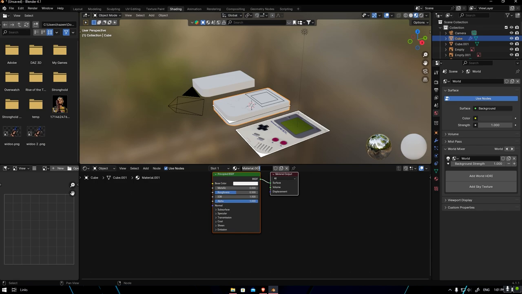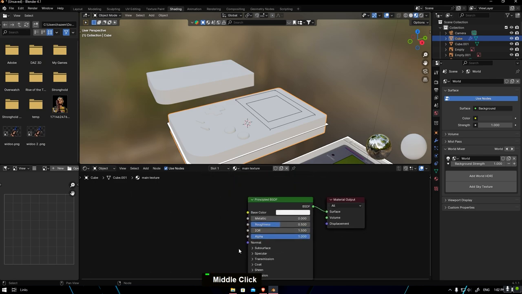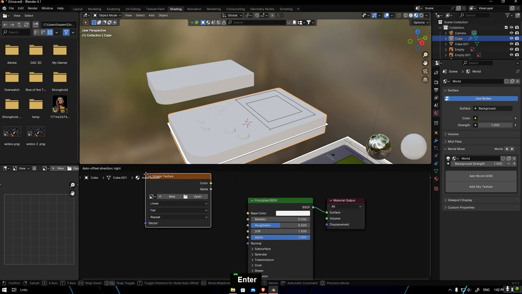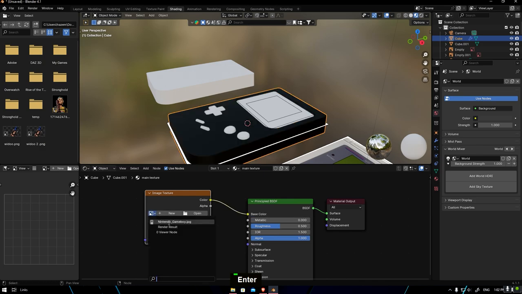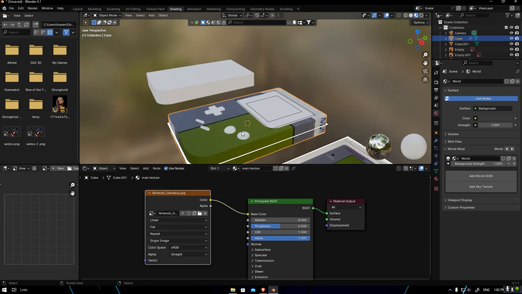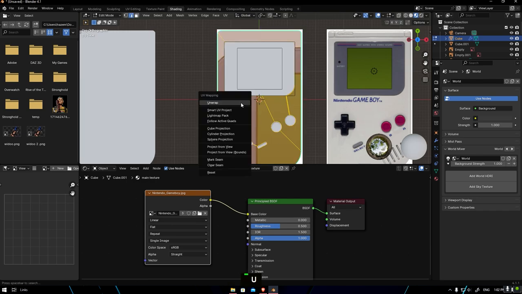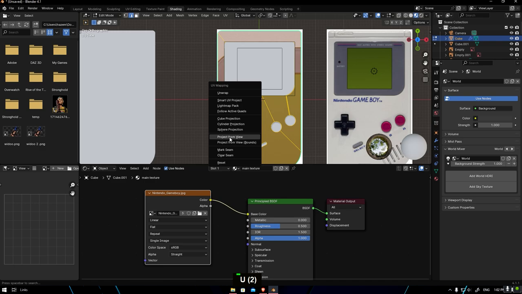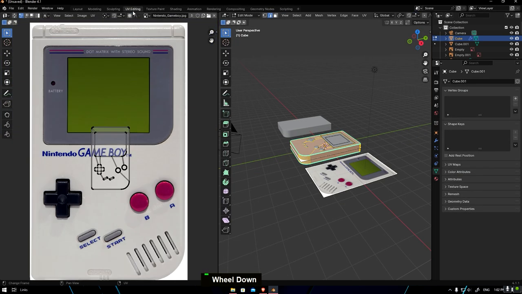So we're gonna make the main texture, and hit F3 here and type image texture and connect the image to the base color. Now we're gonna pick here Nintendo game or our texture and select everything, the body, and hit U and check project from view, and then we move to the UV editing.